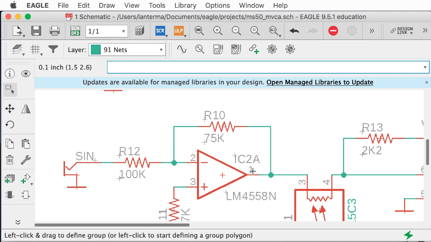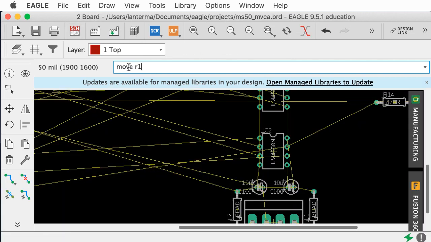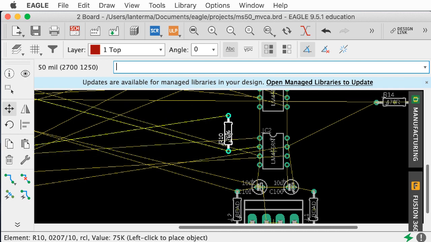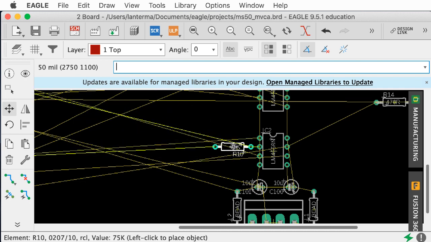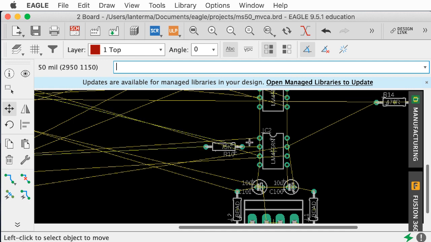R10 is coming out of the output of 2A pin 1. So I'll say move R10. There you are, R10. Flip, flip, and I'll stick it here. I could put this close to here, but what I'm going to do for now is leave a little spot to potentially run a trace in between there. Let's see what else we have.